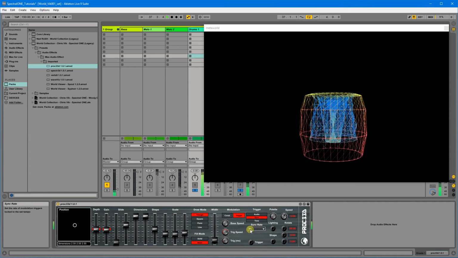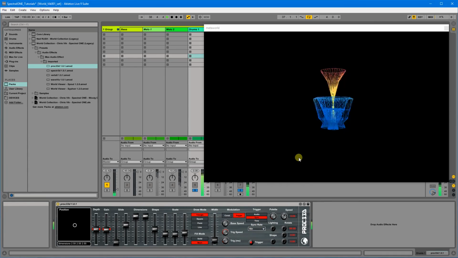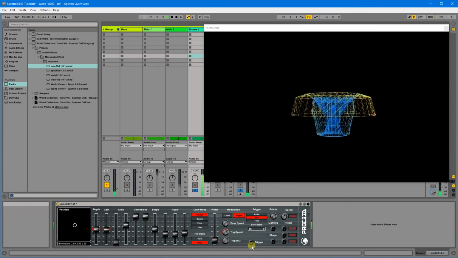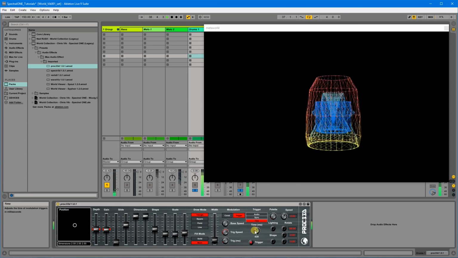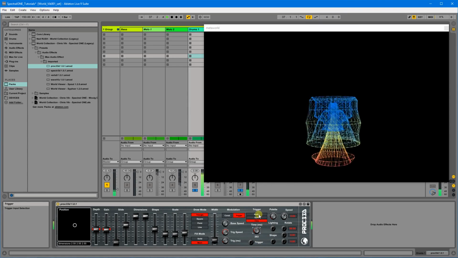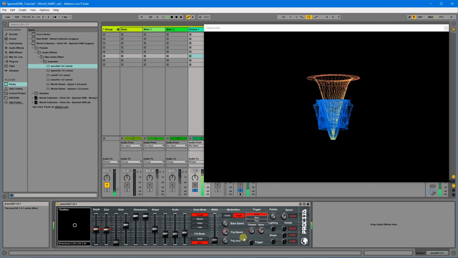Then you've got sync, which just modulates it every... You can either do sync rate, so every 16th modulate on that beat, or you can set it to time and modulate it by milliseconds instead of synchronization.